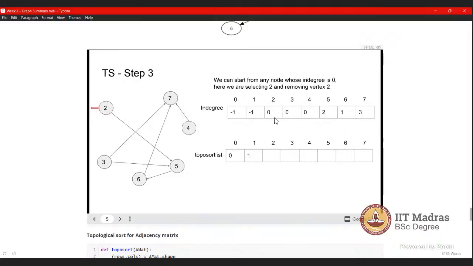We can select any one, but here we are selecting the minimum value. So we will select the 2. Same for the 2. After removing this, all the in degrees will be updated. So 3 and 4 are 0 now.